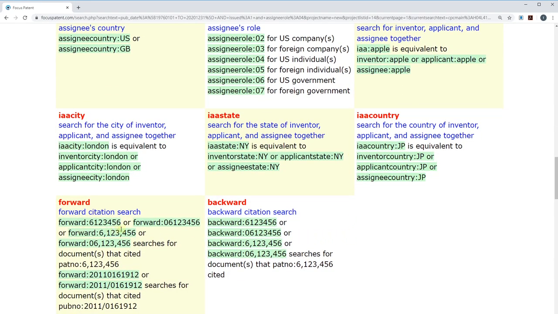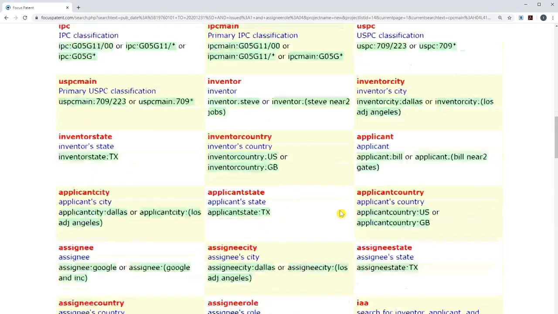Last in the list is forward and backward search. We can use backward search to find those older references that a current reference cited. And then we can use forward search to find future references that cited this reference. So let me do an example here so that this can be more clear.